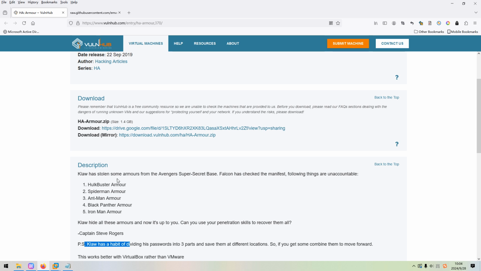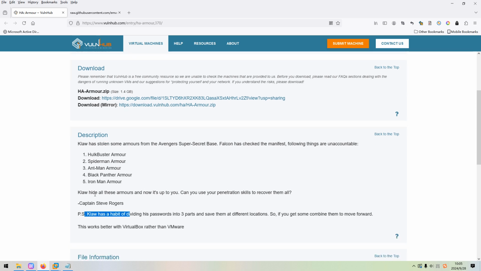Claw has stolen some armors from the super secret base. Falcon has checked the manifest. Foreign things are unaccountable. Sorry, my bad. So I think there are five armors which shall be found, and Claw hid all these armors. And now it's up to us. Can you use your penetration skills to recover them all? And this message is left by Captain Steve Rogers.